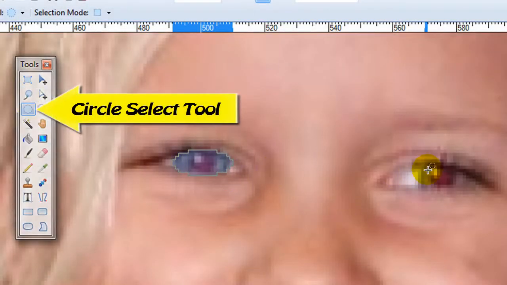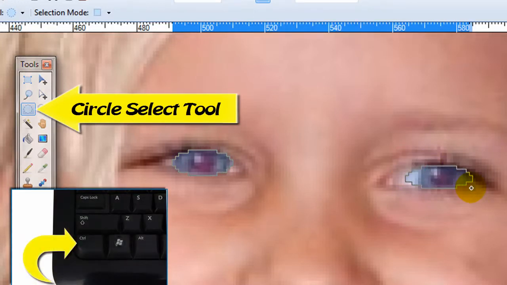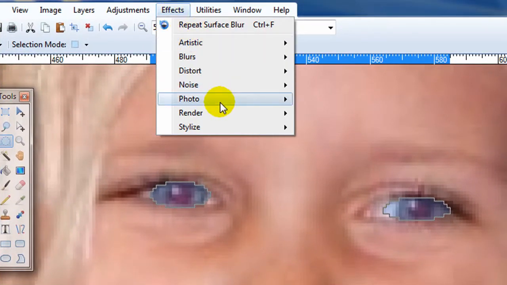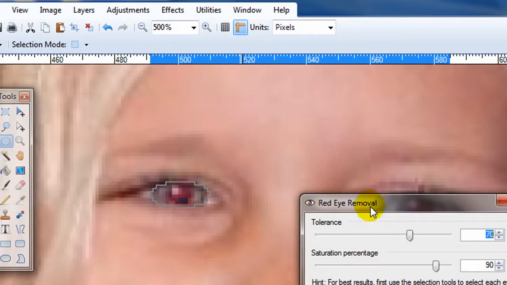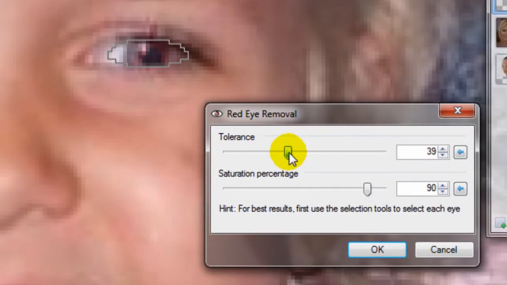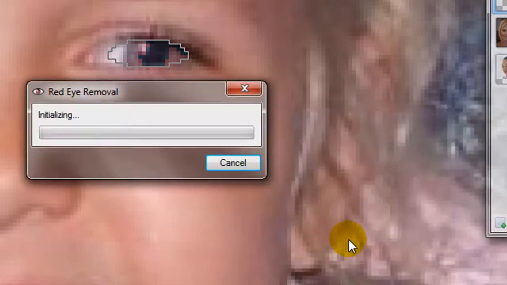So I'm going to zoom in on this. Now to get both eyes, hold the control button down so you can have two separate selections. And then go to Effects, Photo, Red Eye Removal. And what we're looking for is you can actually adjust it till you can see that you're satisfied with it. Adjust the tolerance and then how much you want to saturate it. That's probably about right. Click OK.